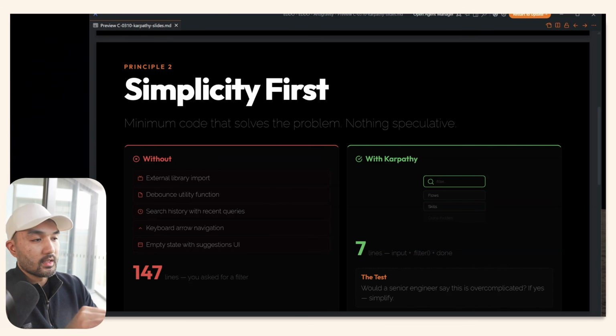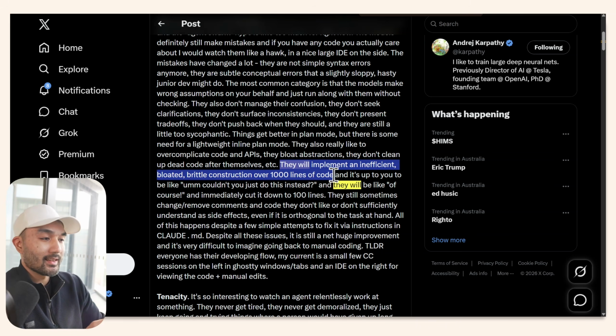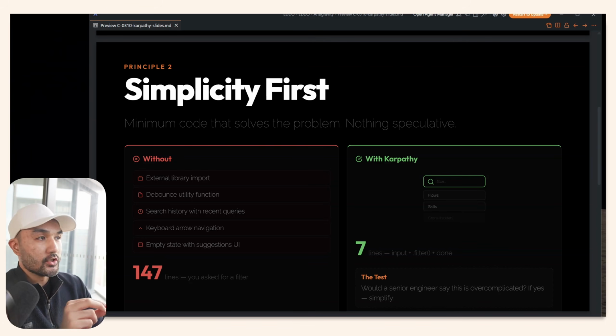The second principle that it implements is to put simplicity first. And just going back to what Andre wrote here, he mentioned that these AI agents by default will implement an inefficient, bloated, and brittle construction, which is sometimes over 1,000 lines of code. And it's up to you to challenge that, and only then will they realize that they can actually cut it down to 100 lines or less. And so without this principle, your AI agent tends to overbuild, but with it, Claude is writing the minimum.